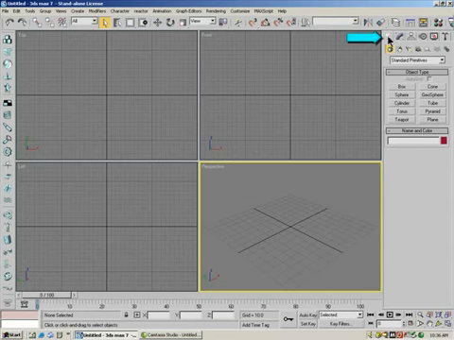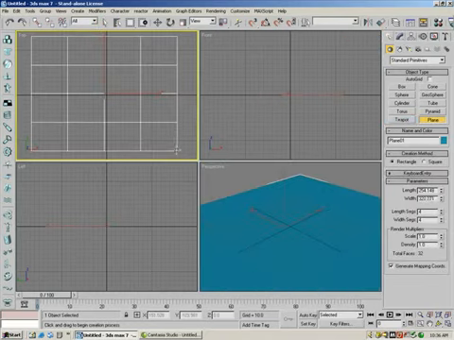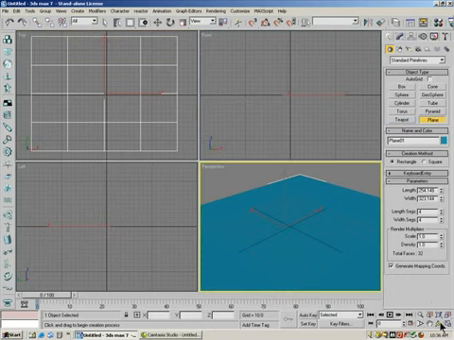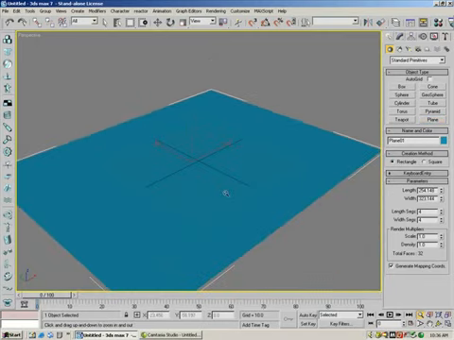We need to go to Create, Geometry, and go to Plane, and we're just going to drag out a plane in our top viewport. And you can see it here in our perspective viewport that I'll maximize. I'm going to hit G to get rid of the grid.